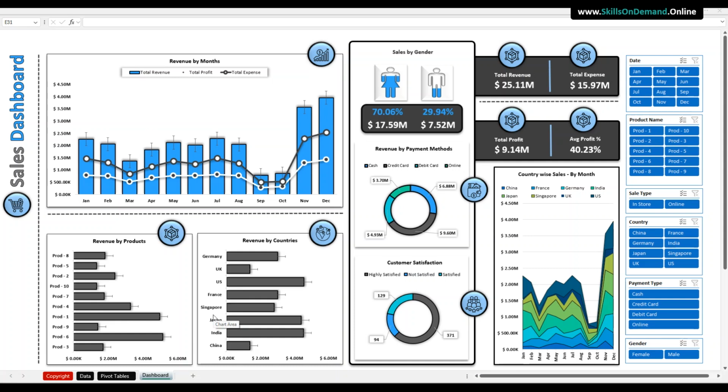Next, we have a visual that shows sales by gender. What's the percentage of male and female customers? This will help you understand better marketing strategies. Our next visual shows revenue by payment methods. What are the common payment methods preferred by the customer?